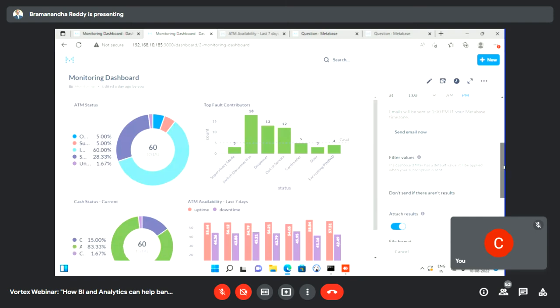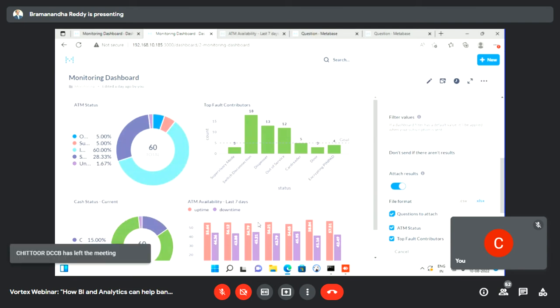Okay, and then if you want to do some filtering also based on this, for example, this dashboard is showing the complete fleet of your ATMs. So if you just think that I just want this for a particular region, you can set such filters through this dashboard.